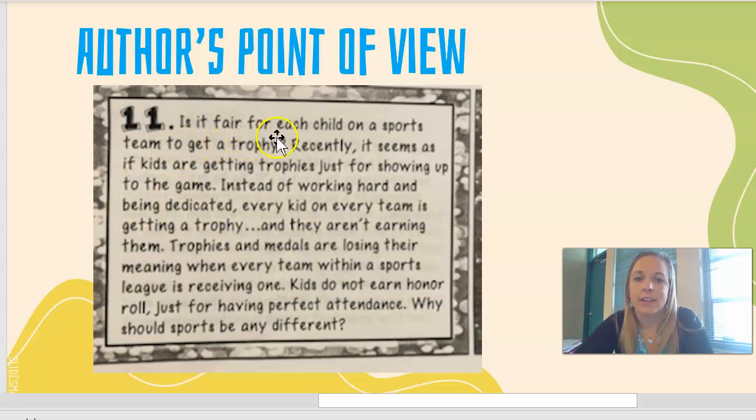Is it fair for each child on a sports team to get a trophy? Recently, it seems as if kids are getting trophies just for showing up to the game. Instead of working hard and being dedicated, every kid on every team is getting a trophy, and they aren't earning them. Trophies and medals are losing their meaning when every team within a sports league is receiving one. Kids do not earn honor roll just for having perfect attendance. Why should sports be any different?